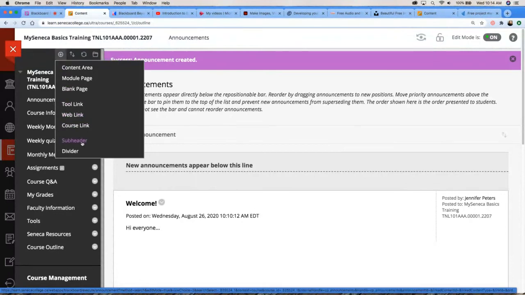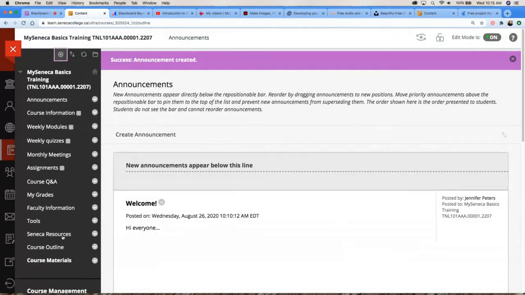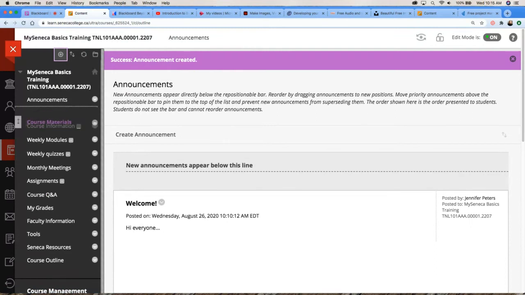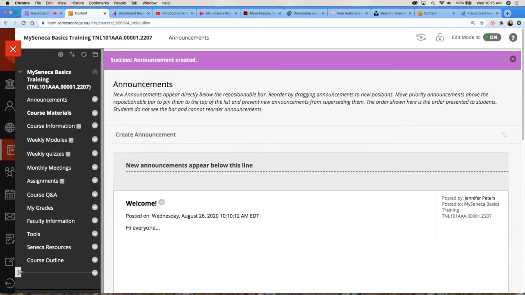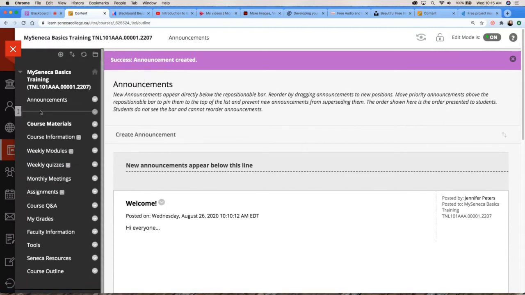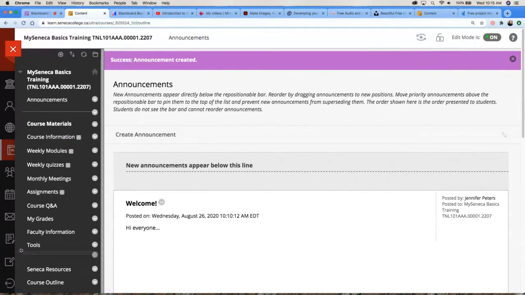So I can come here and I can start to add in subheaders and dividers. So I can add in a subheader and say, course materials or whatever makes sense to you. Course materials, it makes it a little bit bold. So if I scroll up here, you can see it's a little bit bold. It's not the easiest to see on my computer. I can also add in a divider though, and this is just a little line. It gives me a little line, so I can go in and add a divider here. Maybe I'll add a divider up here.